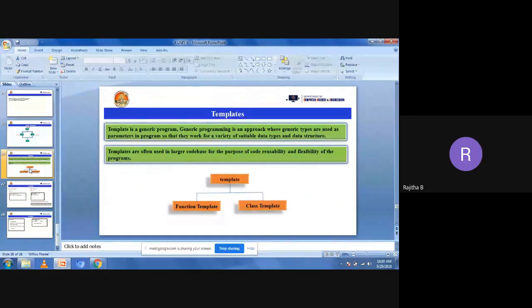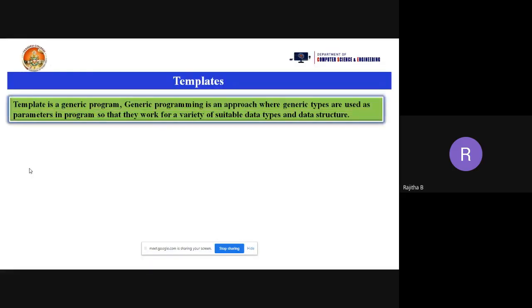So today's topic is a new topic, that is template. As per the lab syllabus, each and every program is with templates only. So listen carefully. What is a template? A template is generic programming. So what is generic programming? It is an approach where generic types are used as parameters in a program so that they can work for a variety of suitable data types and data structures.